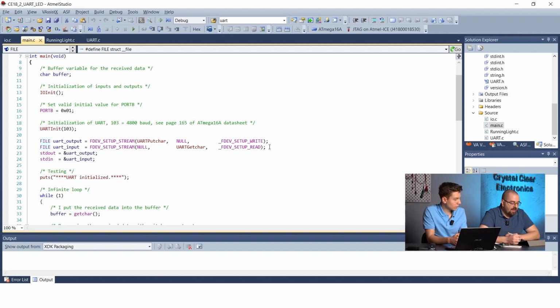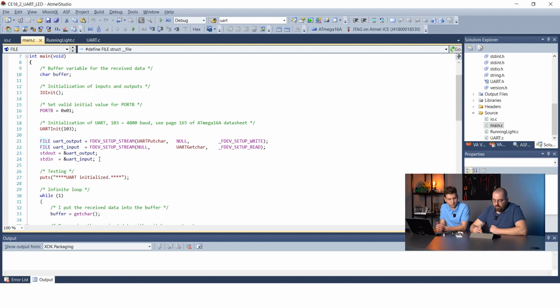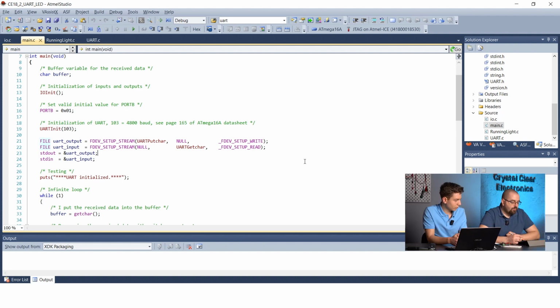All we have to do is redirect stdin to our newly created buffer, making stdin equal to the pointer of the uartInput variable. From now on, we can use the getchar function to read a character from the UART. You should also do the stdio redirection to send the data, so you can use the printf or puts functions.